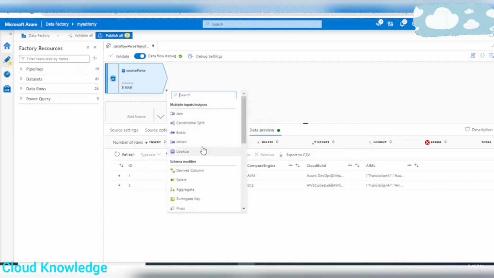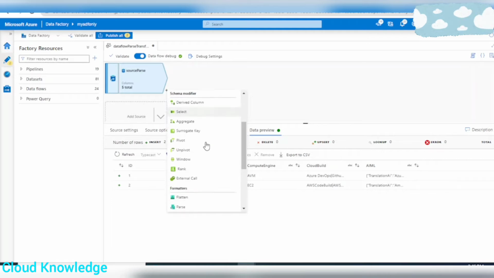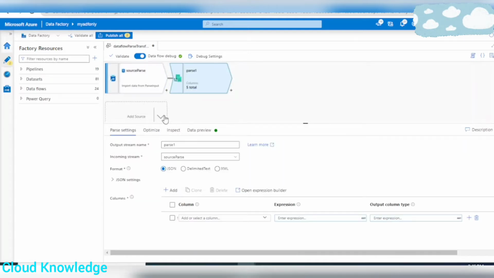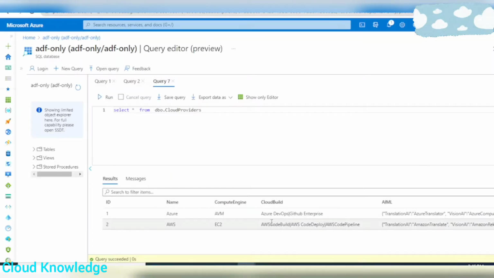So let's take the parse transformation which comes under the formatters section. Okay, formatters section after flatten, this is parse. So let's click on parse. Let's name it parse data, and then first we'll be going to parse the column called cloud build which is pipe separated.